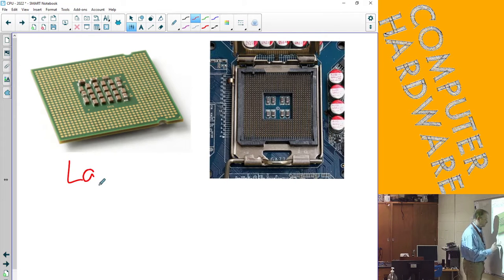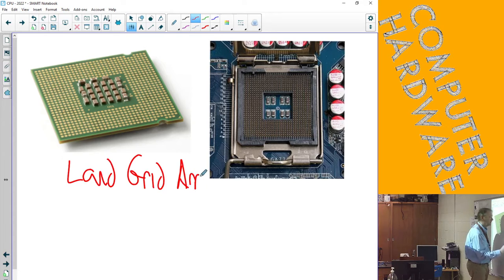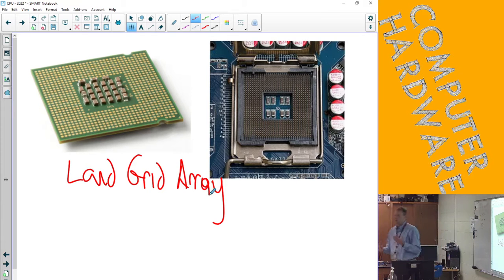Land Grid Array. I don't know why this is called land, but it's flat, so I don't know. Maybe a flat earth person decided it was called land grid.